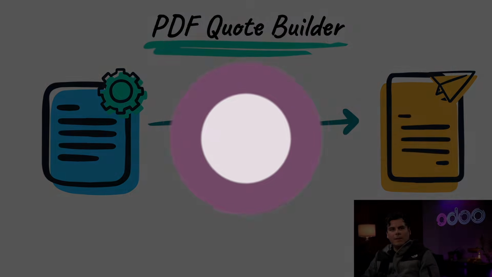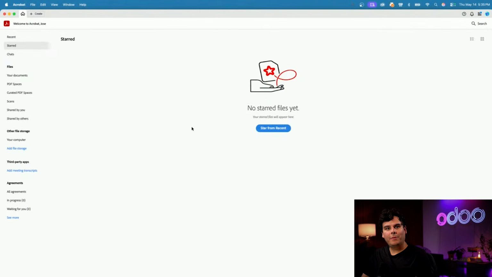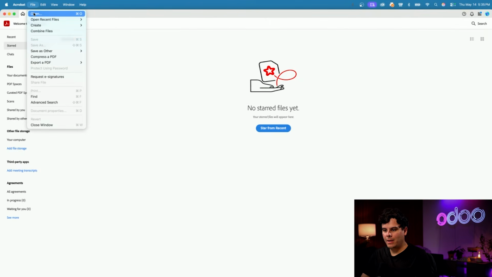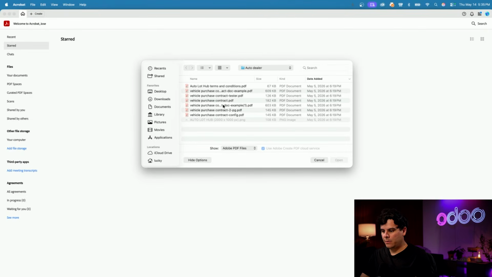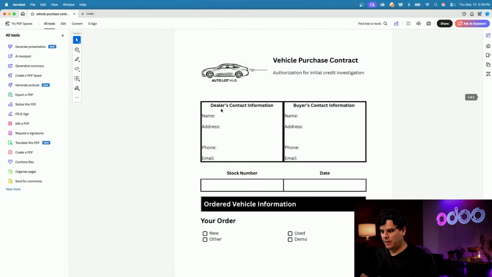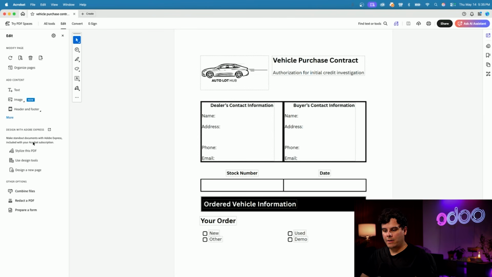So let's dive in. To create a dynamic header, we're going to need a PDF template and an editor. Odoo recommends Adobe Acrobat Pro. In Acrobat Pro, I'm going to click File over here up at the top and then Open. Now you're going to want to select your file that you're going to be modifying. Here is mine. Perfect.